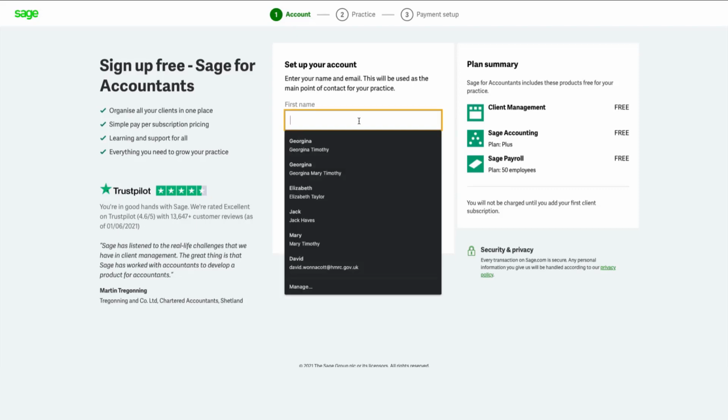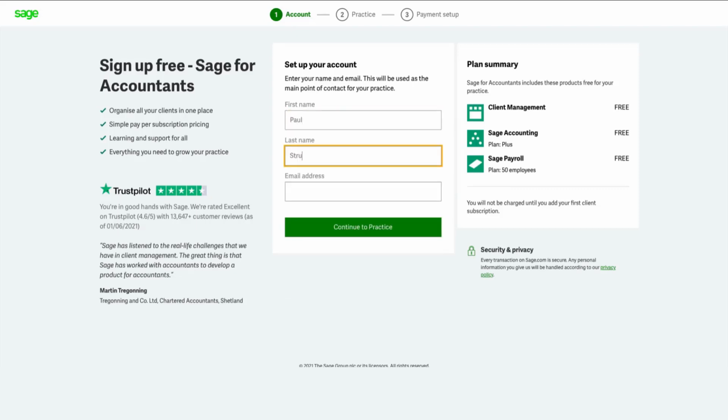So you'll need to enter in your first name, your last name, email address. As you can see, it is very clear that signing up to Sage for Accountants is free. There are key benefits listed. You can also see the summary of what is included in Sage for Accountants when you sign up. And once you are ready, click Continue to Practice.